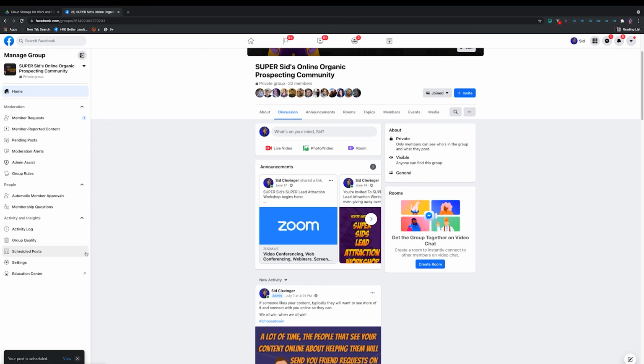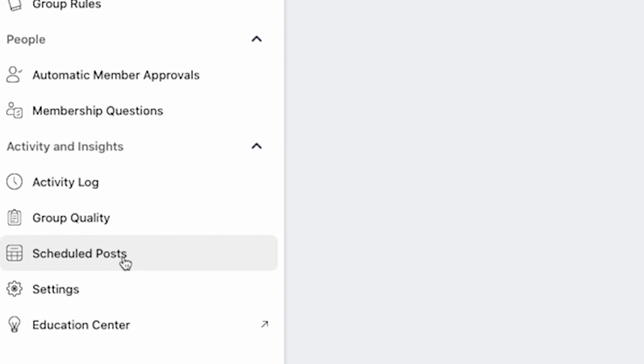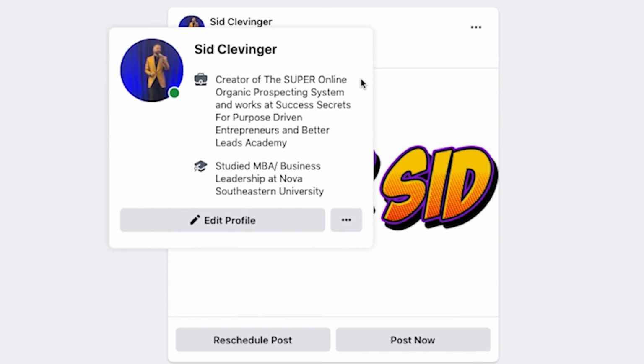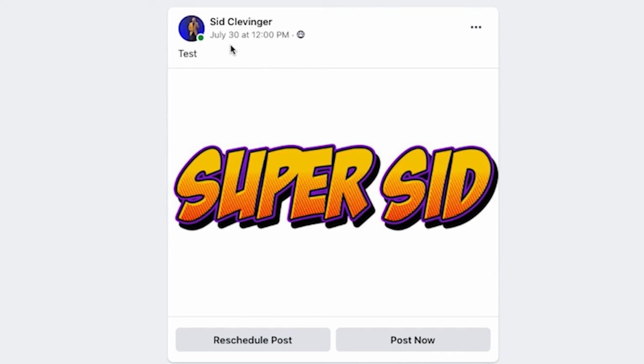And then what we can do to make sure that this is scheduled is we simply go over here in the group to our admin settings. On the left-hand side, we click on scheduled posts. When we click on scheduled posts, as you're going to see, there's one scheduled post in here. It's going to say who scheduled the post, and of course, what time this post is scheduled.